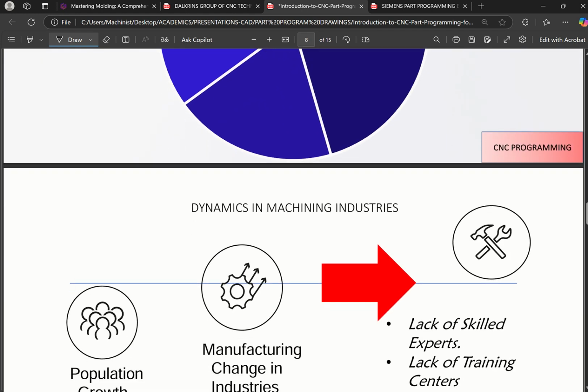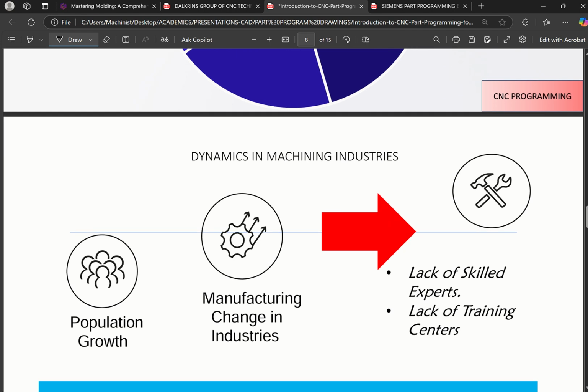And things are changing. Like if population is growing, many colleges are coming up, they're offering vocational skills, but still there are challenges which are coming up in the industries. One, at the end of the day, the industries which are using the latest technology are lacking experts.